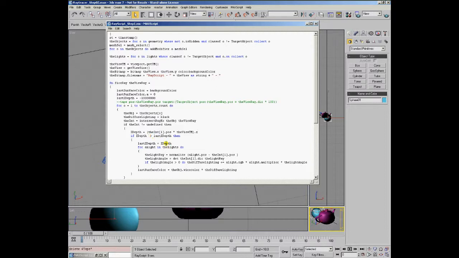If the current point that we intersected is closer, that means it's greater than the last known Z depth, in that case we'll set the lastZDepth to the current one. That means we'll remember that the current point was the closest one so far, and then we'll perform the calculations. If the point that we hit turns out to be farther behind, that means smaller than the last known point, then we're not going to perform any calculations on the lighting.